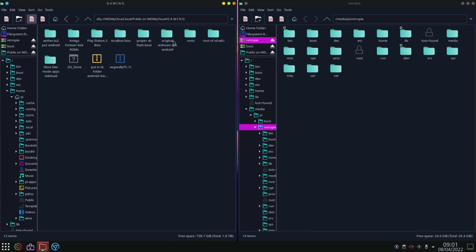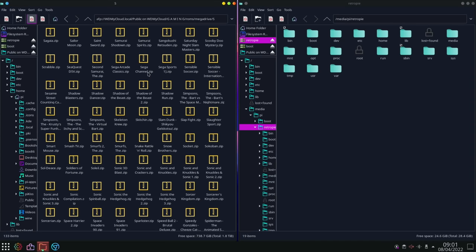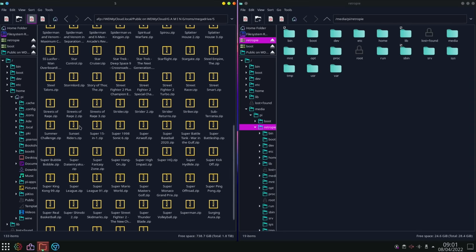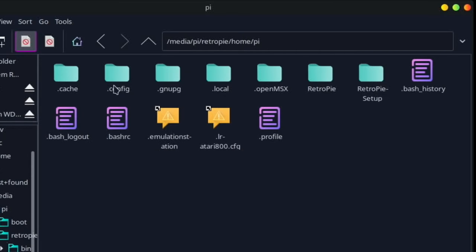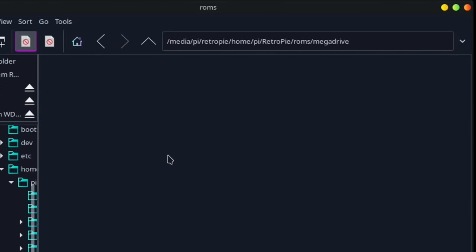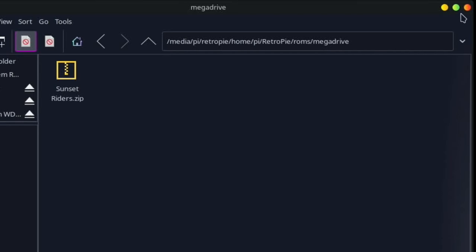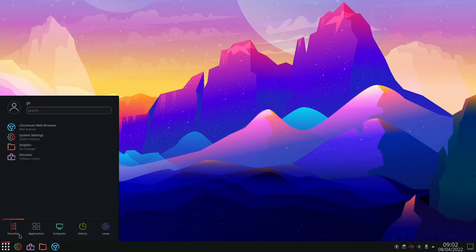And in my gaming folder, ROMs, let's go with Mega Drive. And what have we got in here? Sunset Riders. So let's copy that into my home, Pi, Retropie, ROMs, Mega Drive, and paste that in. So just the one game for now. Let's close all this down and I'll reboot from the SD card that's in there.